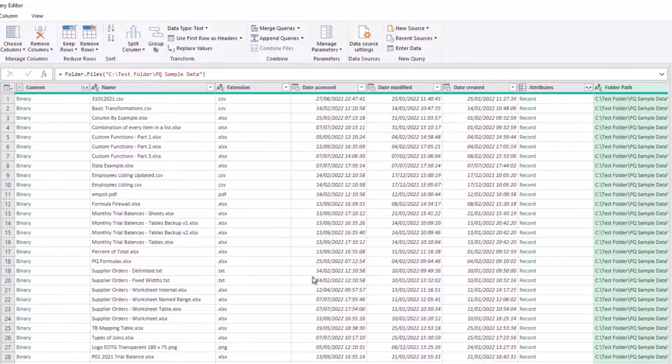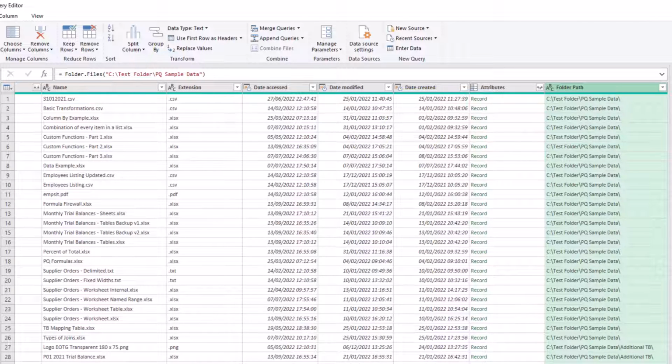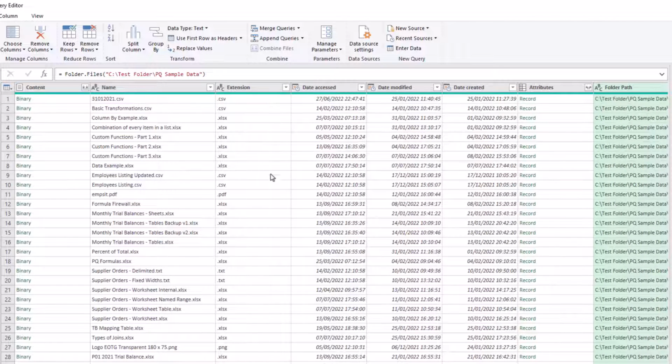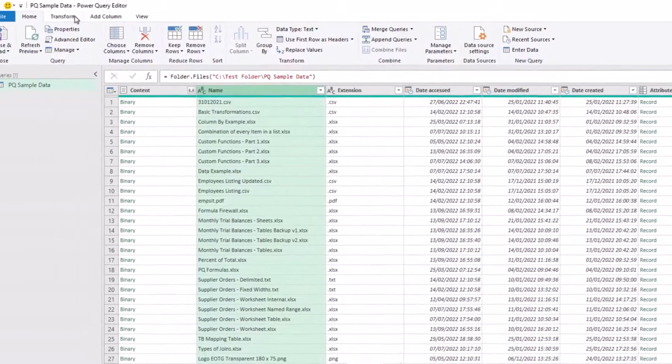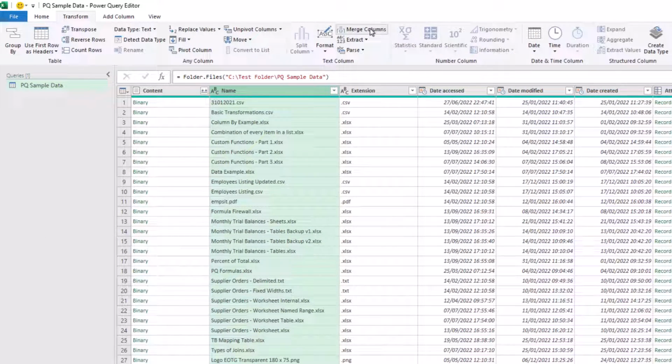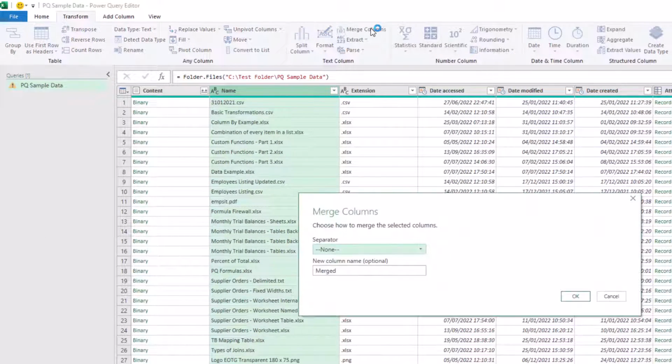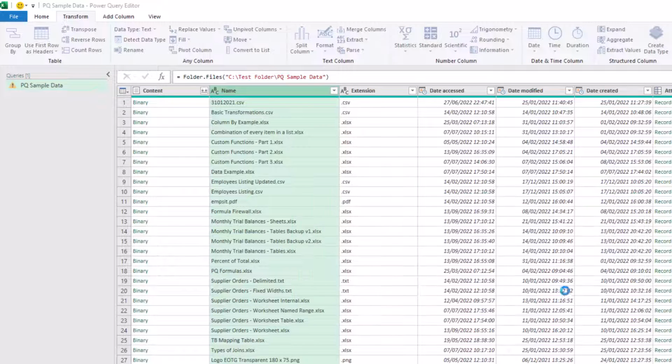Now, if we want to just get a list of the files in a folder, what we could do is select the Folder Path column. Then, whilst pressing the Control key, we can also click on the Name column. From the Transform ribbon, we can go to Merge Columns. We don't want a separator. I'm going to call this Full File Path. And then just click OK.